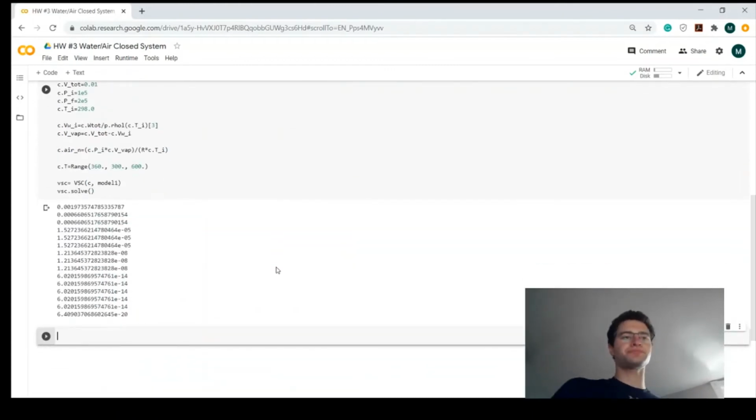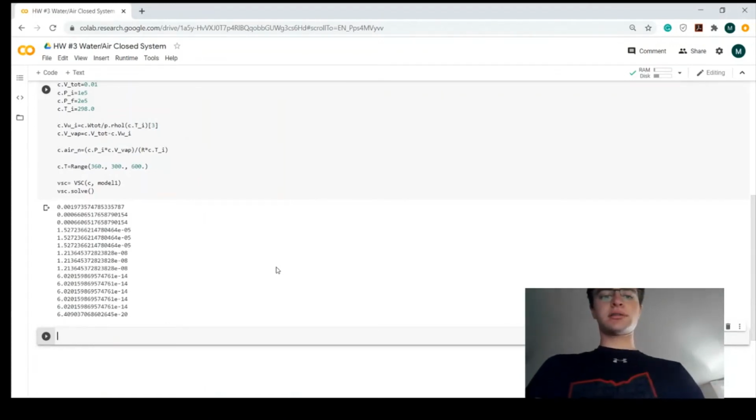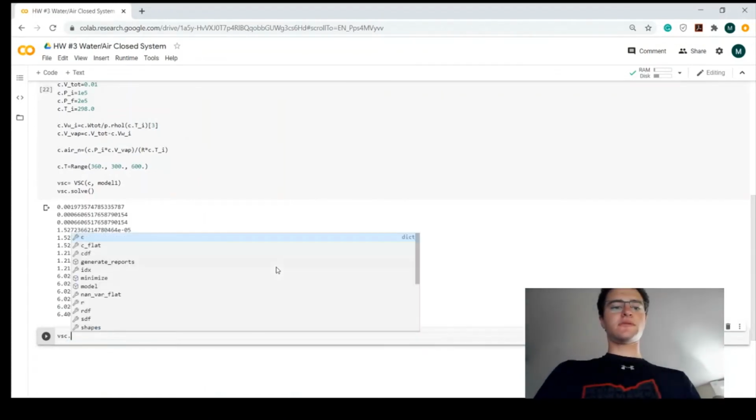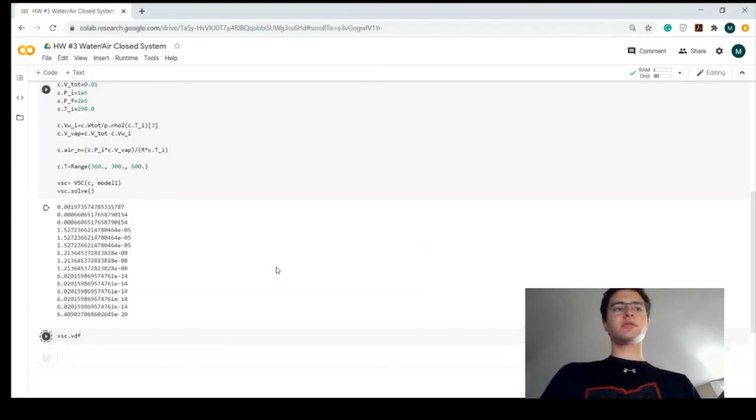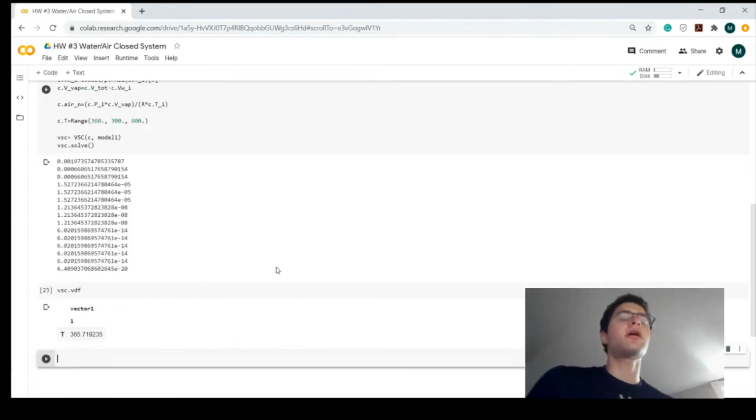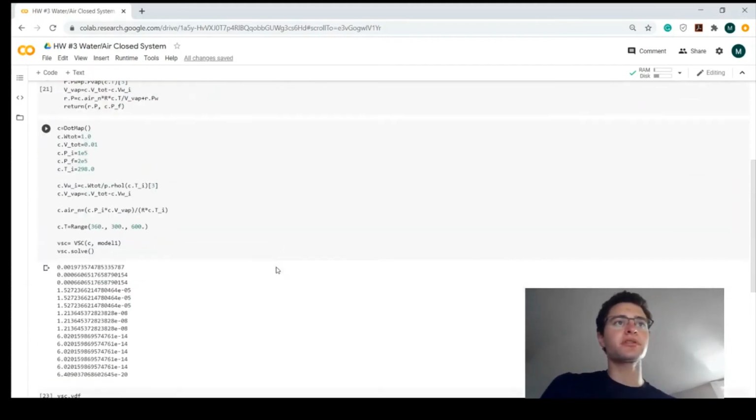Okay. So now let's just display this using VSC.VDF, and there our final temperature is. So that's the first part of this code.